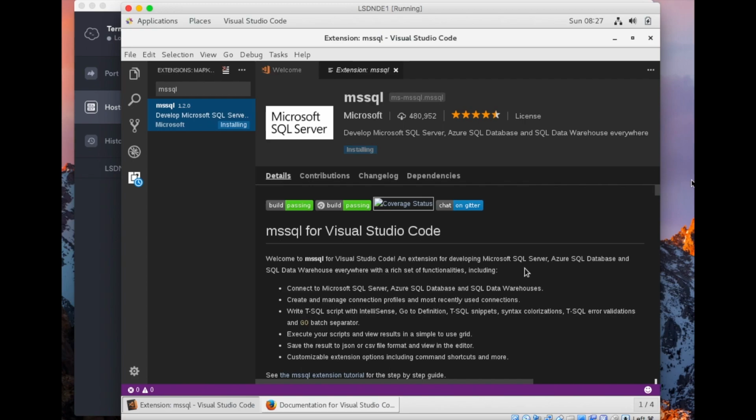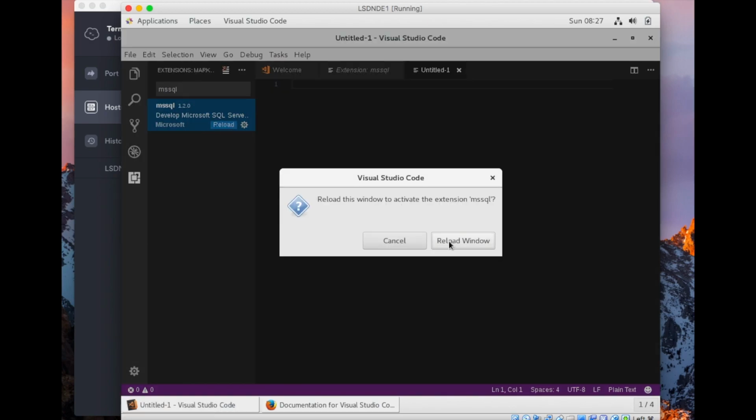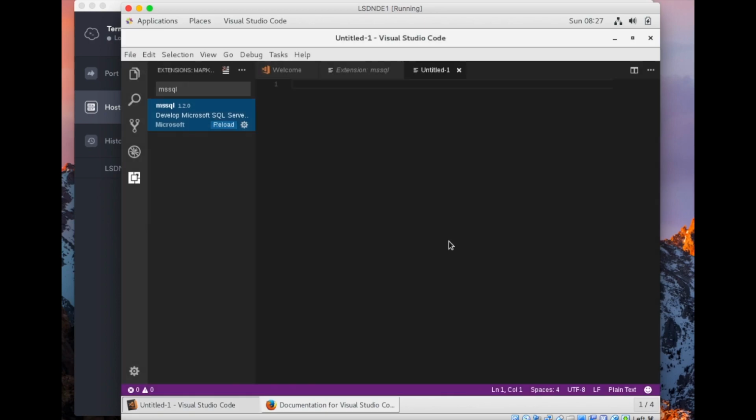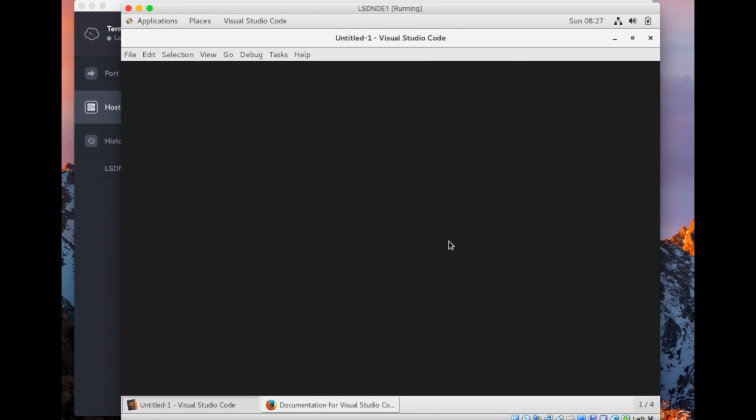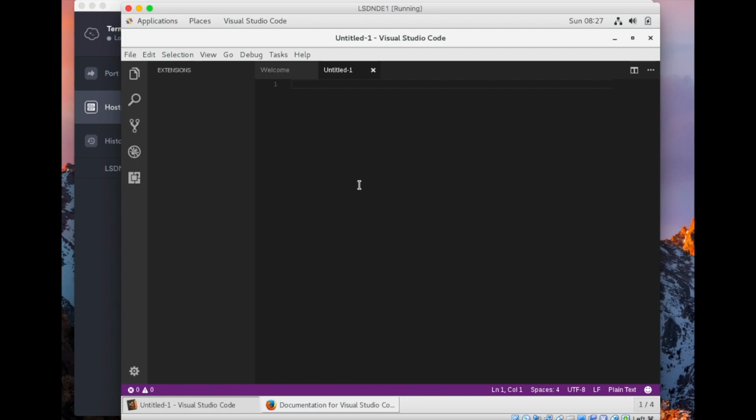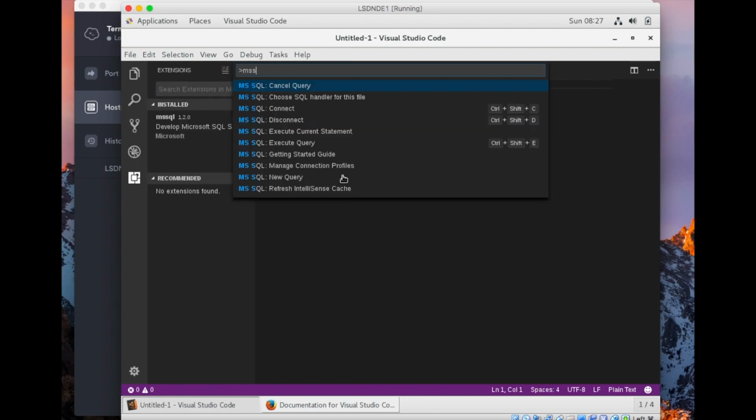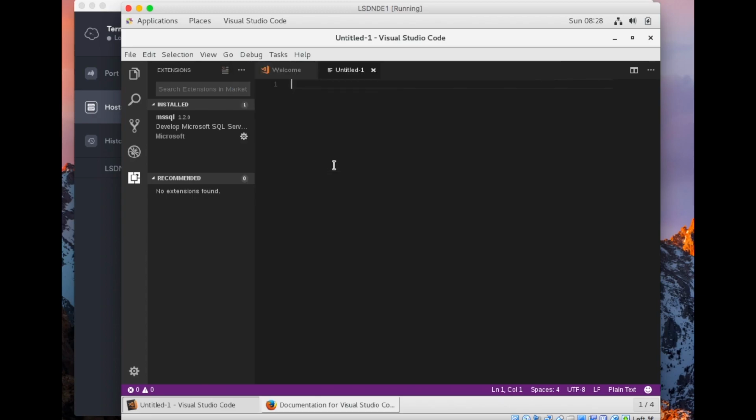Okay, so once the installation is complete, you will have to reload it. You have two options to reload, either from here, or you can go to file and create a new file, and you can click on the left hand side to reload the window. Once the window is reloaded, you have to press F1, and this will launch an interactive menu, and you have to click on MS SQL and click on manage connection properties.